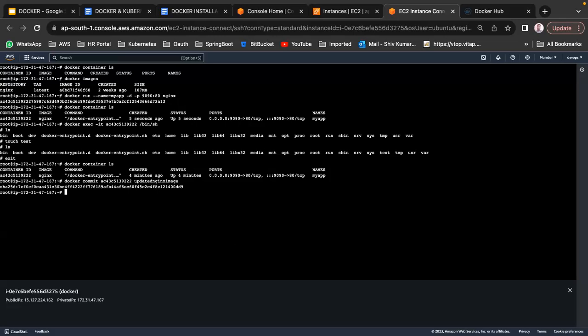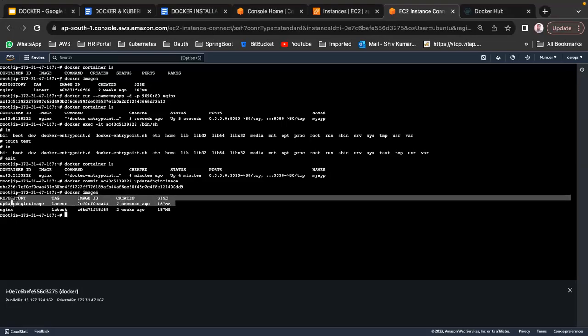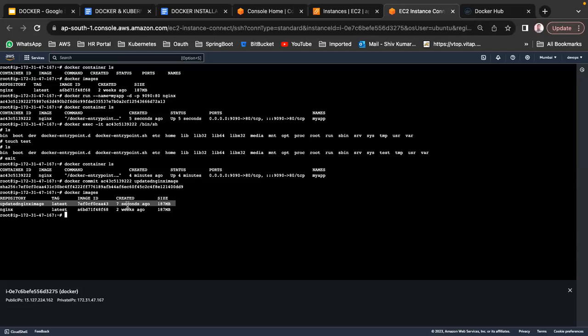Now I'll verify whether this image has been created or not. Docker images. Okay, a custom image has been created. You can see it was created 7 seconds ago. Just now we have created this custom image, that means the updated image we have created. Now I want to run this updated image.